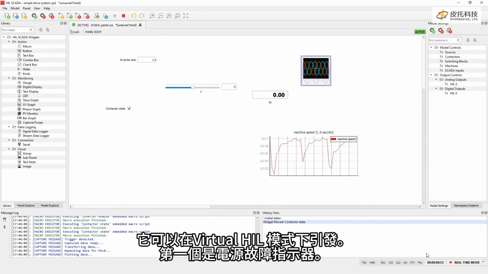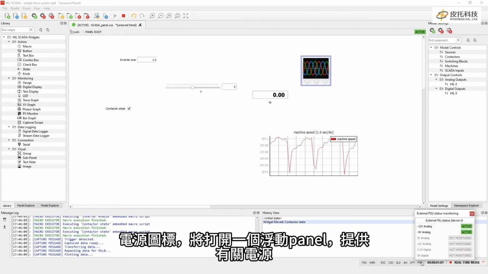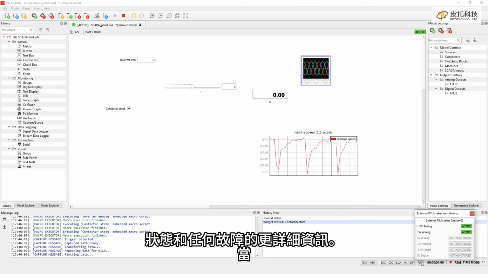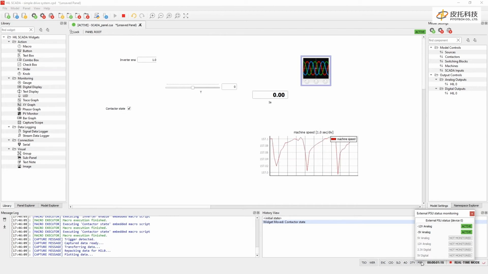The first one is the PSU fault indicator. It indicates the status of the externally available power supply unit. If you click on the PSU flag, a floating panel will open providing more detailed information about the power supply status and any faults. This flag is especially useful for simplifying troubleshooting when your controller board uses the power supply from the HIL device instead of an external supply.